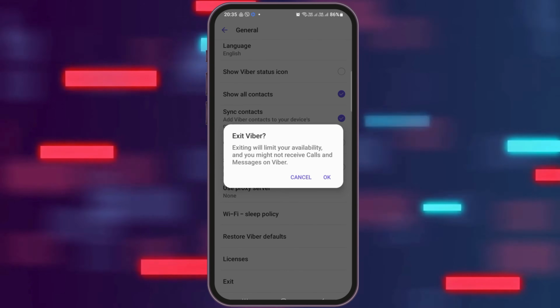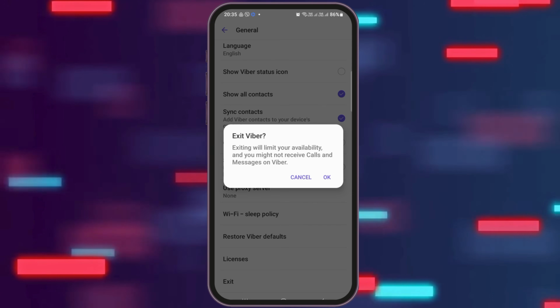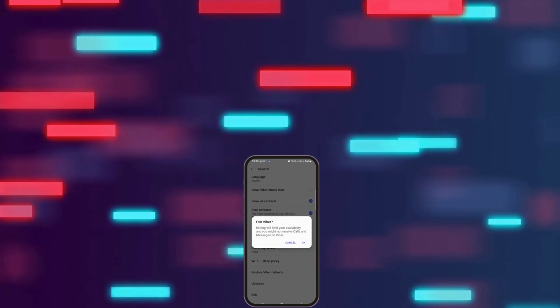Now if you tap on the option of OK, you will be logged out from your Viber account on your mobile device.